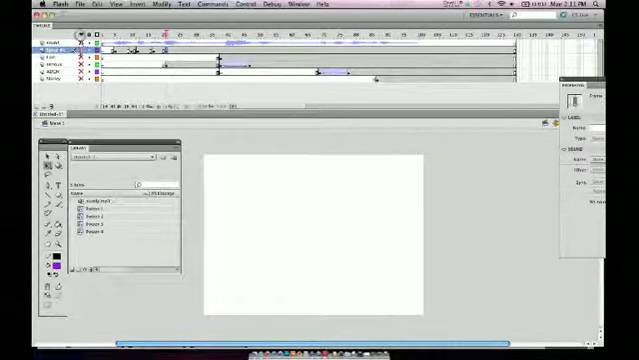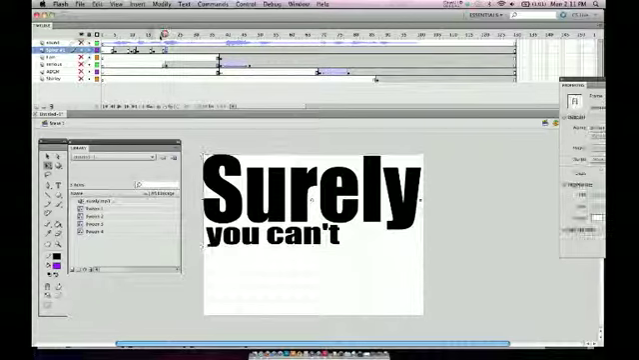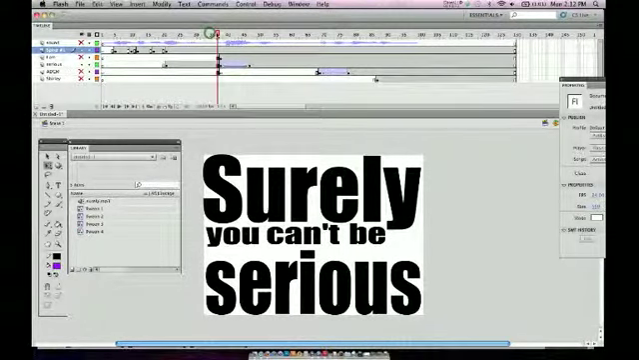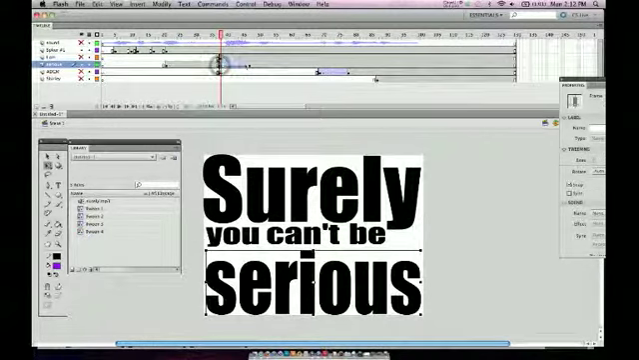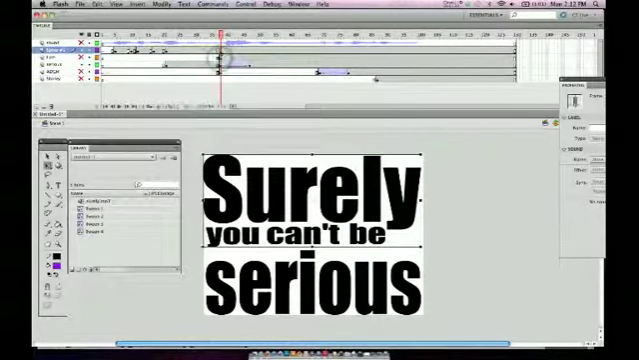So what I'm going to do is I'm going to turn off everything so we can kind of look at this. So it says, surely you can't be, and I'll go ahead and turn this one back on too. So it says serious. Now at this point I want to use serious again, so I actually cut it out from this frame and put it on this layer down here, and that's what that motion tween is. But what I need to do is I need to get rid of this surely you can't be so that I can make everything else happen.